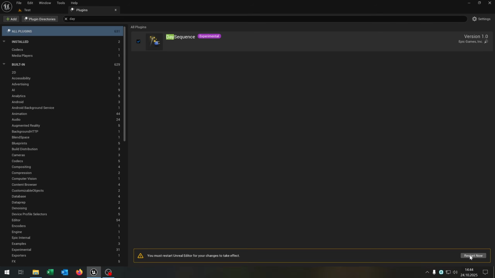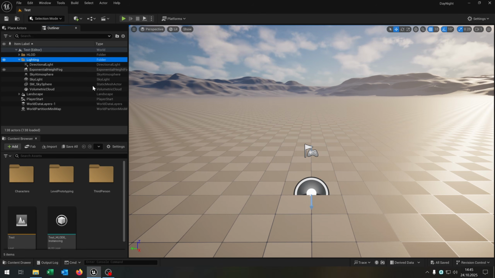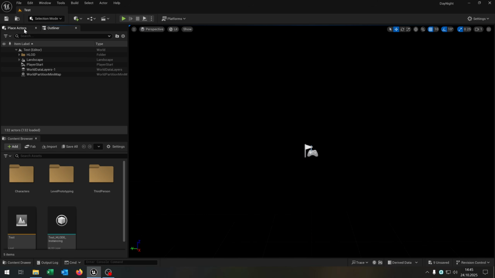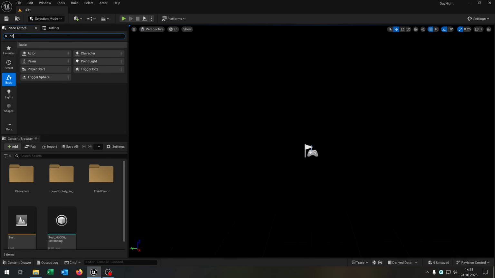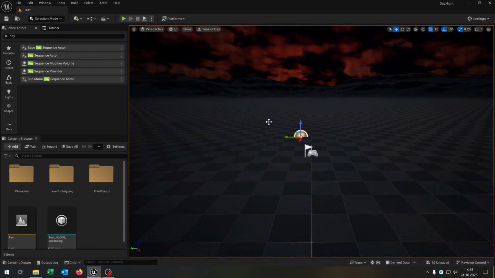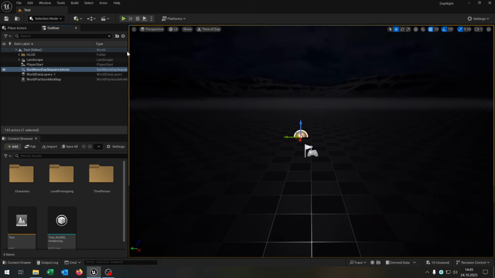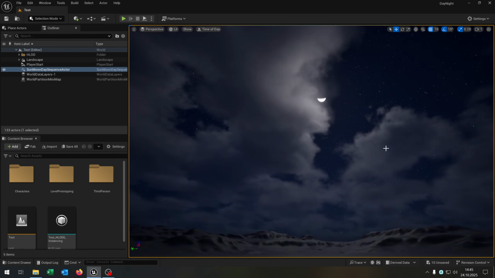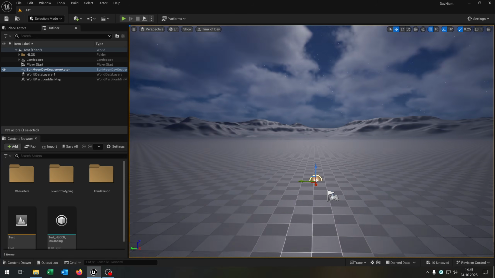We need to restart. After the restart we can select the Lighting folder and delete everything. Then we go to place actor and search for day. And here we have the sun, moon, day sequence actor. Just place it inside the world and here you go. You have a day-night cycle.